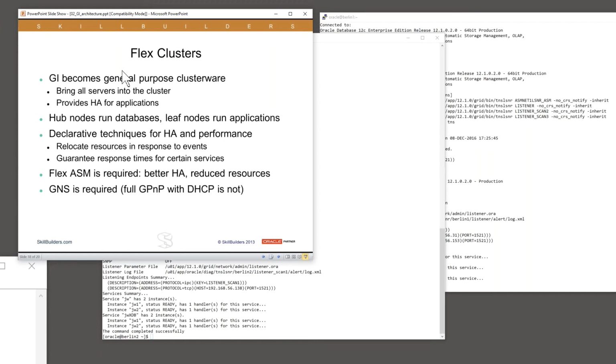And then the final topic, flex clusters. Everything so far has been about building the cluster and getting it ready for databases. In 12c, Oracle introduces the concept of the flex cluster. This is really Uncle Oracle takes over the world. Grid infrastructure becomes general purpose clusterware. And the idea is that you bring all your servers into the cluster, not just your database server. You have two types of node. Hub nodes run databases, leaf nodes run applications.